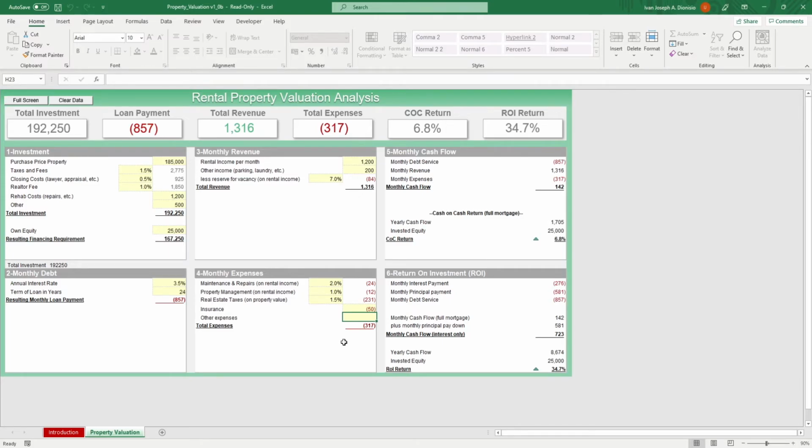Everything else is given to you automatically. You have some highlighted metrics on top, such as the total investment, loan payment, total revenue, total expenses, COC return, and ROI return rates. That's all for this template.